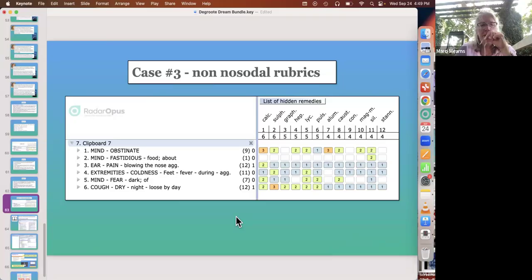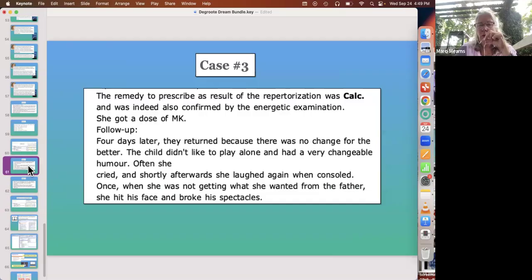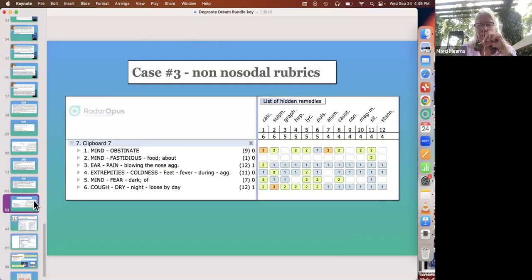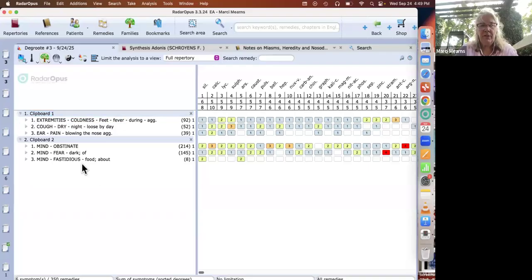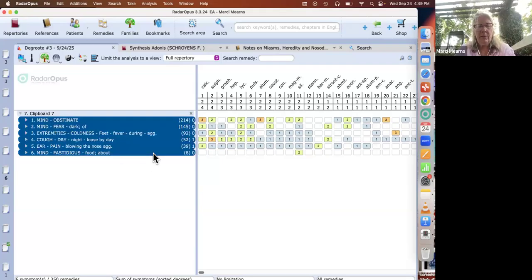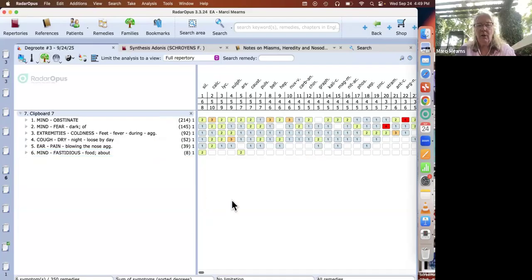Let's take a look at another way to get to the calcarea. And perhaps even, I think we can all understand why he selected tuberculinum, right? But let's go ahead and take a look at the case from another angle. What I did here is I took all of these symptoms and copied them over onto this other clipboard. First of all, I'm going to select all, and give them all one underline.